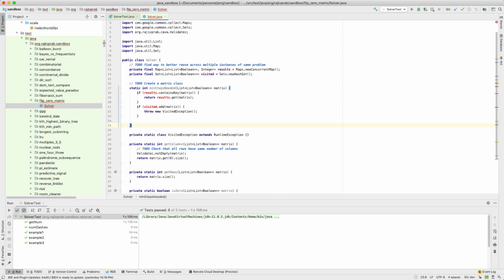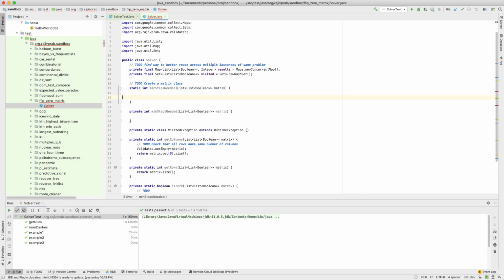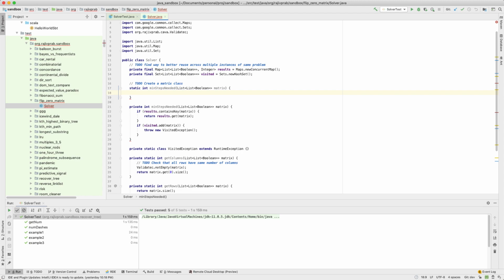So what we're going to do is we're going to create a new solver. And so the static method, all it's going to do is say new solver dot min steps needed for the matrix. I'm going to call this helper.